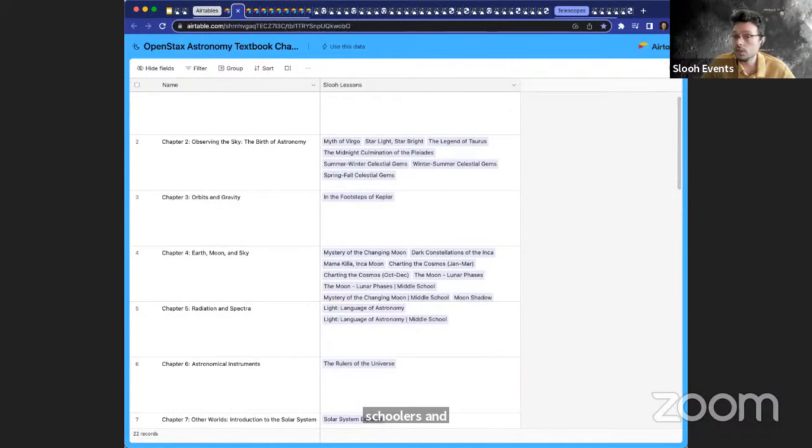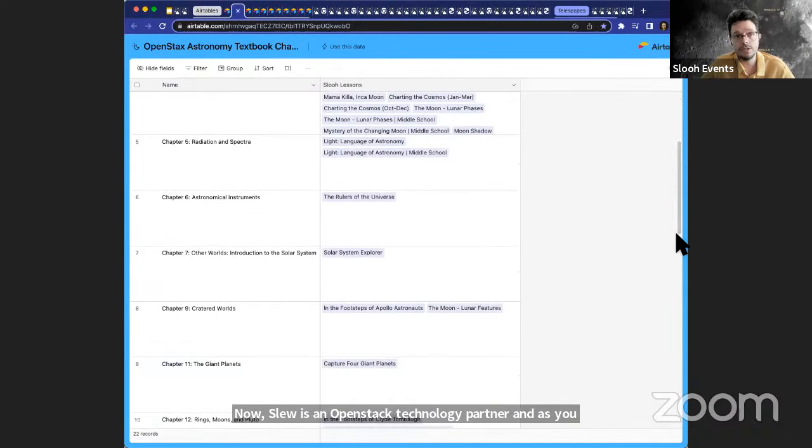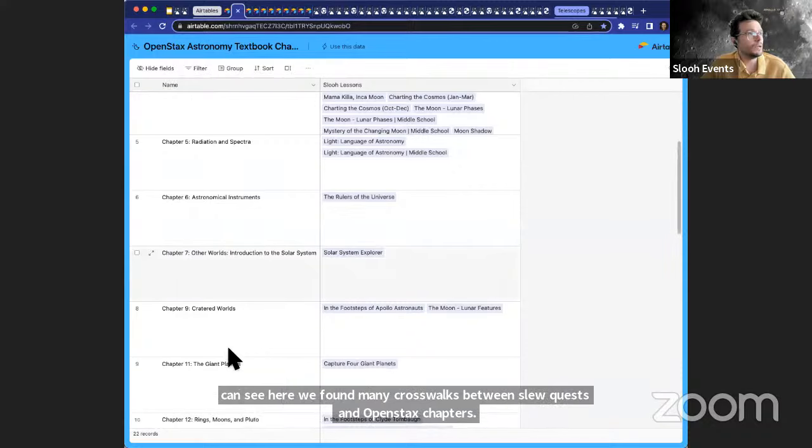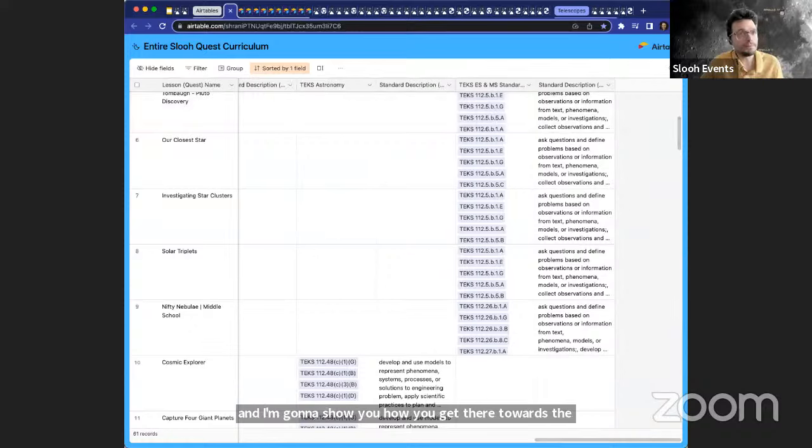Now, Slooh is an OpenStax technology partner, and as you can see here, we found many crosswalks between Slooh quests and OpenStax chapters. Now, there is one other way to access the Airtable, and I'm going to show you how you get there towards the end of today's webinar.